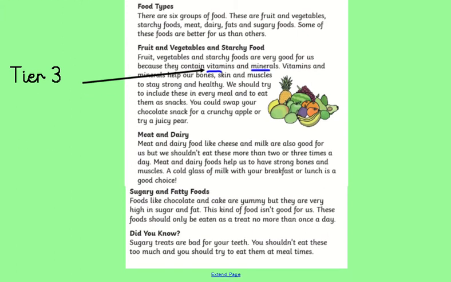Meat and dairy. Meat and dairy food like cheese and milk are also good for us, but we shouldn't eat these more than 2 or 3 times a week. Meat and dairy foods help us to have strong bones and muscles. A cold glass of milk with your breakfast or lunch is a good choice.